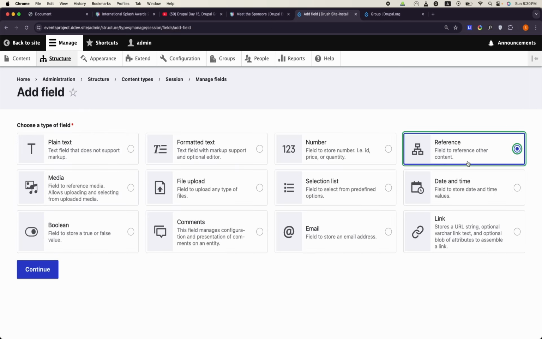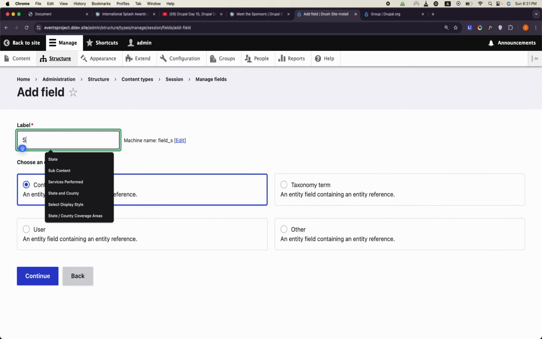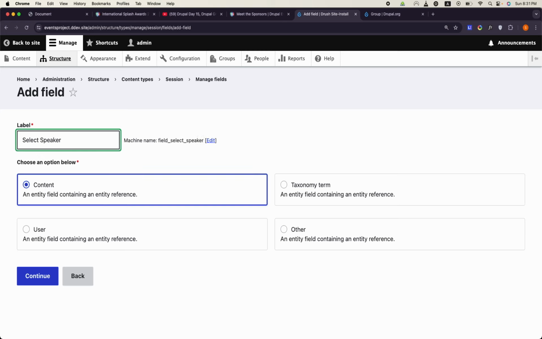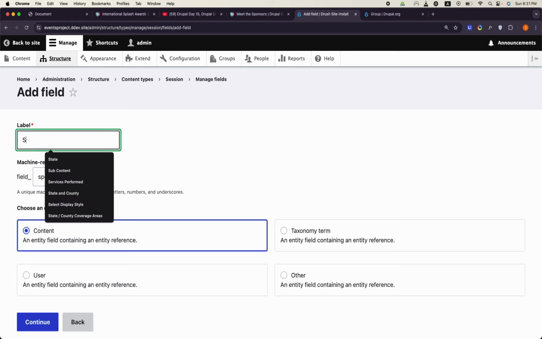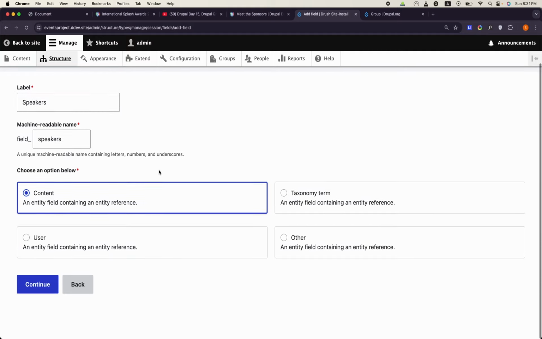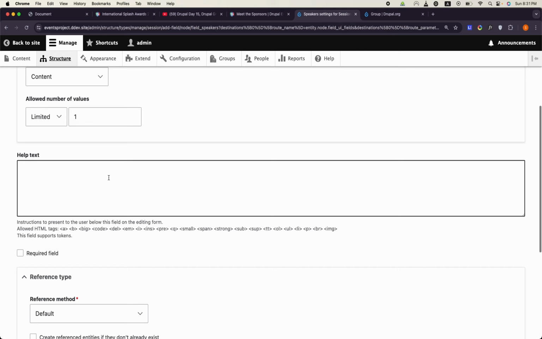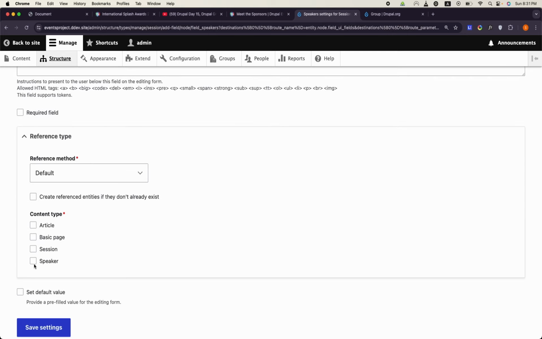It is going to be a reference, and it will be Speaker content. We will call it select speaker, or maybe we can just call it field underscore speakers, like this. Clear? Yes. It should be unlimited, so that more than one speaker can be referenced, and it should refer to the speaker content type.